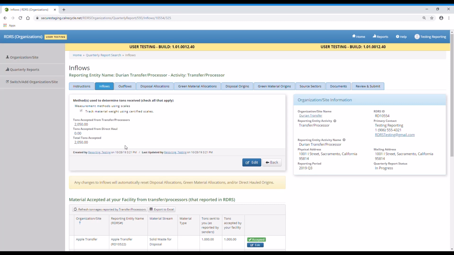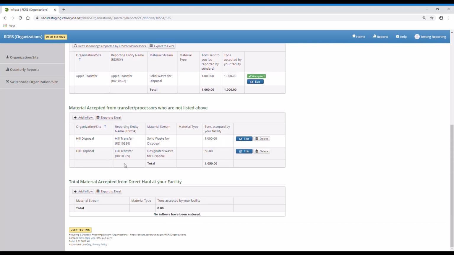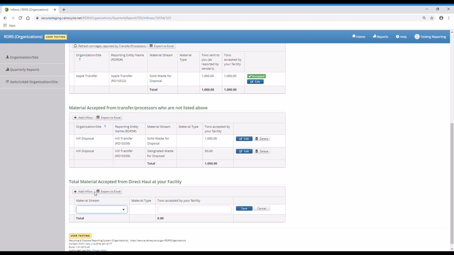We will now scroll down to the third table on the Inflows tab. In the third table, you will list the total aggregated tons of each stream you received from direct haul, meaning anyone who isn't another transfer processor. Also include any processing residuals in this total. Click Add Inflow. For this example, our facility accepted 2,000 tons of solid waste for disposal and generated 100 tons of processing residuals. So our total of solid waste for disposal will be 2,100 tons.